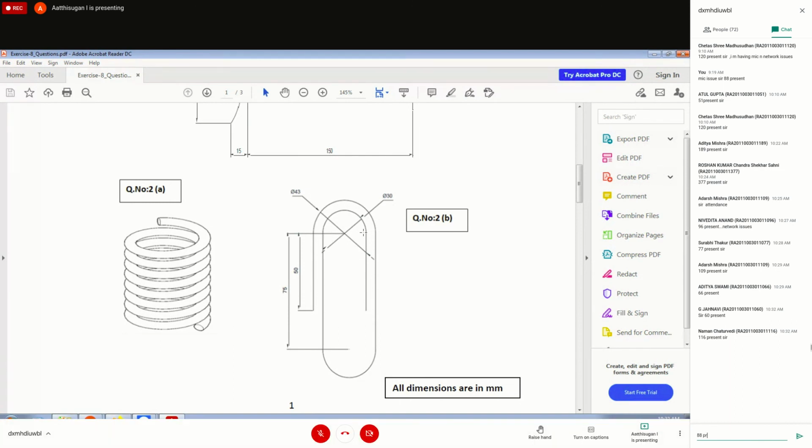30 plus how much? 6.5. Total how much? 36.5. So this diameter should be 36.5. But remember that it will be joining at the same point. Getting what I'm saying?